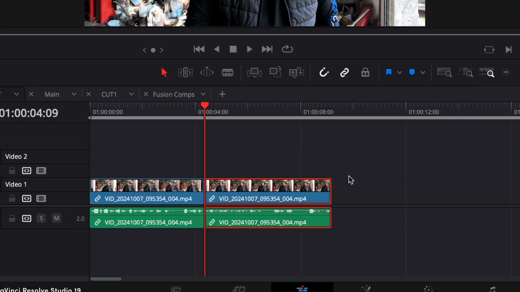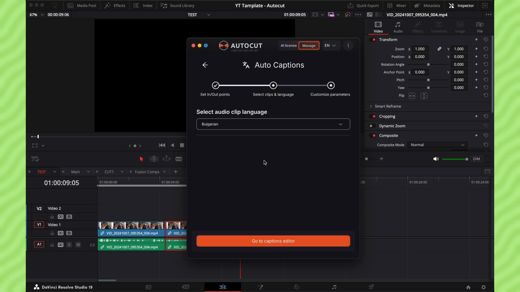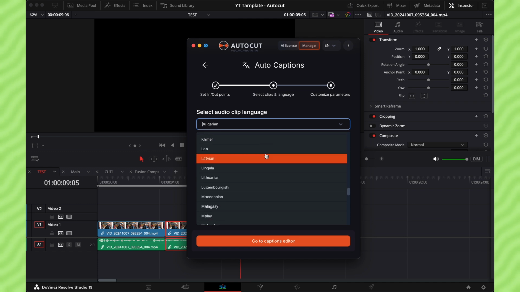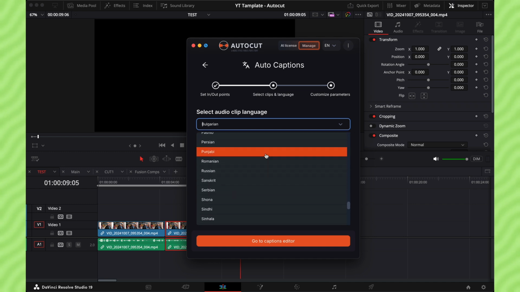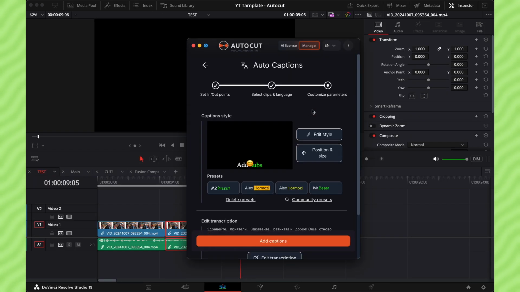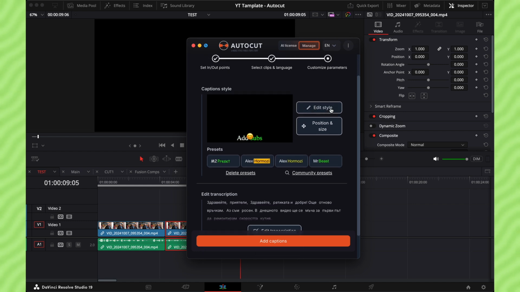So after selecting the auto captions option and confirming the in and out points, we reach the language selection menu. And here, like many other AI subtitle plugins, AutoCut offers a lot of languages, over 80. I'll try Bulgarian, should be hard enough. After the transcribing process, we arrive at the customization tab, which doesn't lack options. We can edit the style in many ways so it fits our own likings.